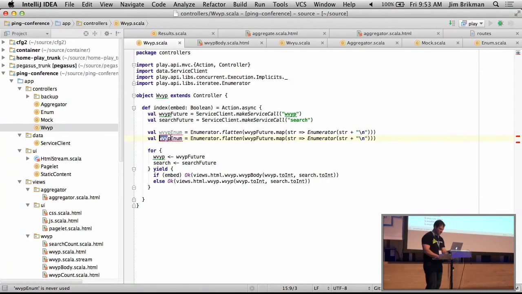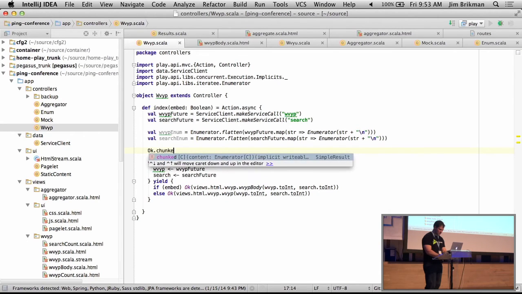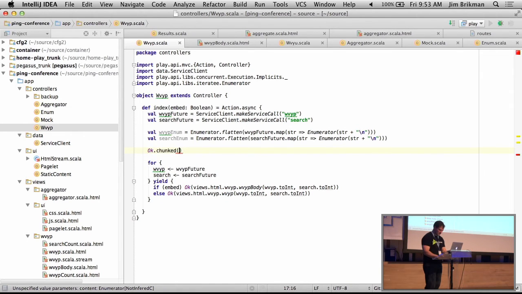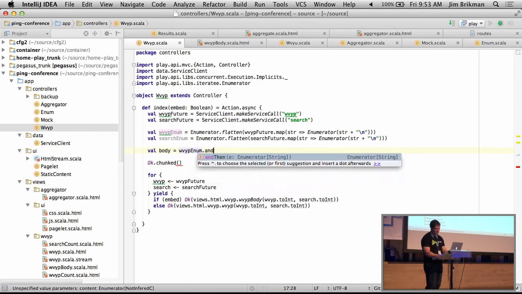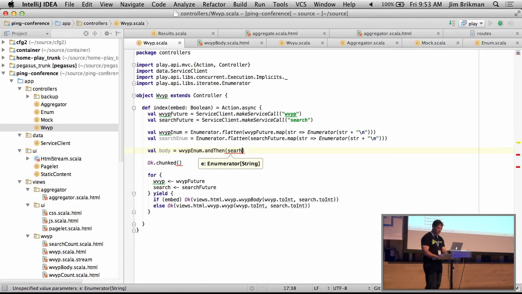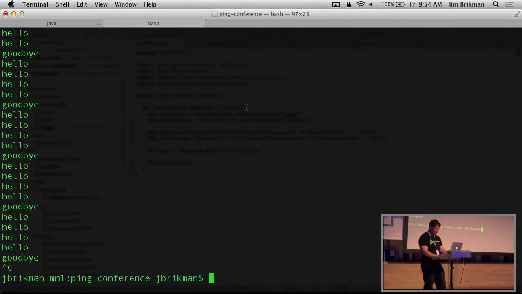And we can do the same for the other guy, for search. This will be the search future. And then we're just going to return these guys in here just so we can see what it looks like, to see if things are working. So we're going to do ok.chunked. And first let's compose these enumerators. So we're going to do Who Viewed My Profile, and then after that has streamed, we're going to do the search enumerator. And we're going to return those right now just directly. So we can get rid of all of this. And we're not actually returning a future anymore, so we can get rid of that. And let's see what it looks like.